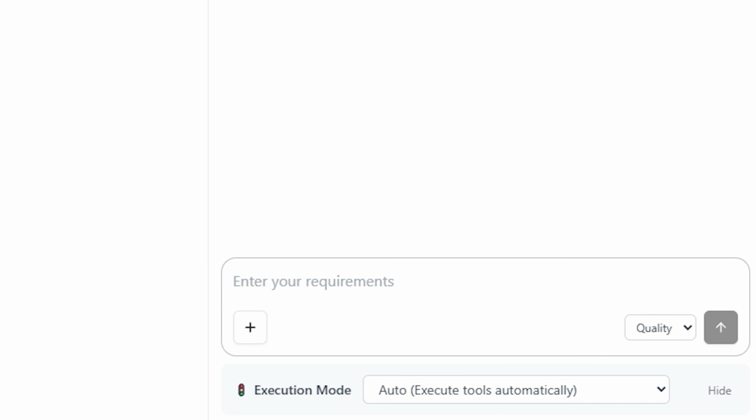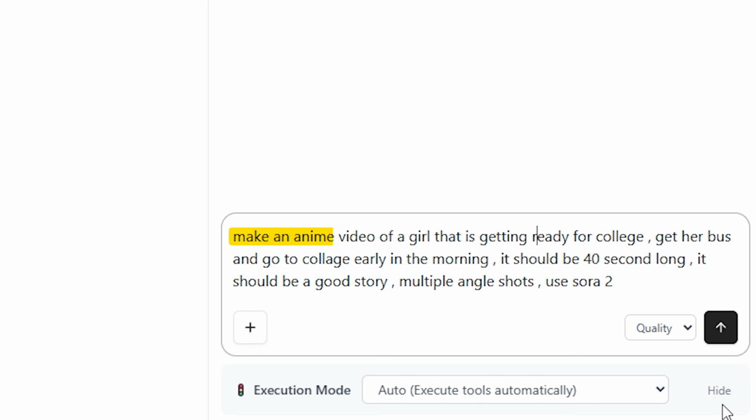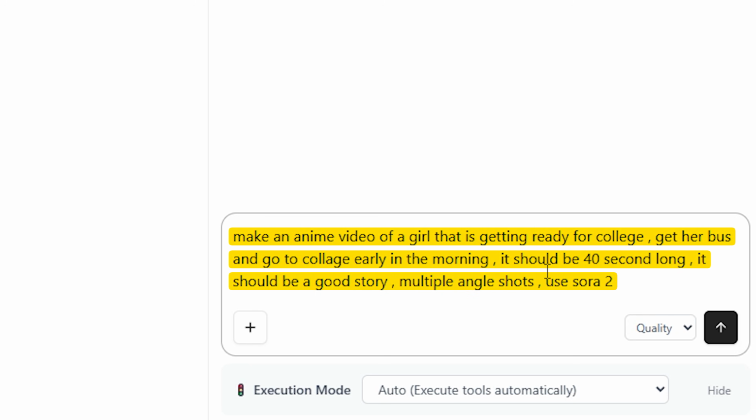and you will have this interface in front of you. Now let's begin with a very basic prompt. Make an anime video of a girl that is getting ready for college, gets her bus, and goes to college early in the morning. It should be a 40 seconds long video. Well, I mentioned 40 seconds, but you can mention whatever time you prefer. It should be a good story, multiple shots, and use Sora 2.